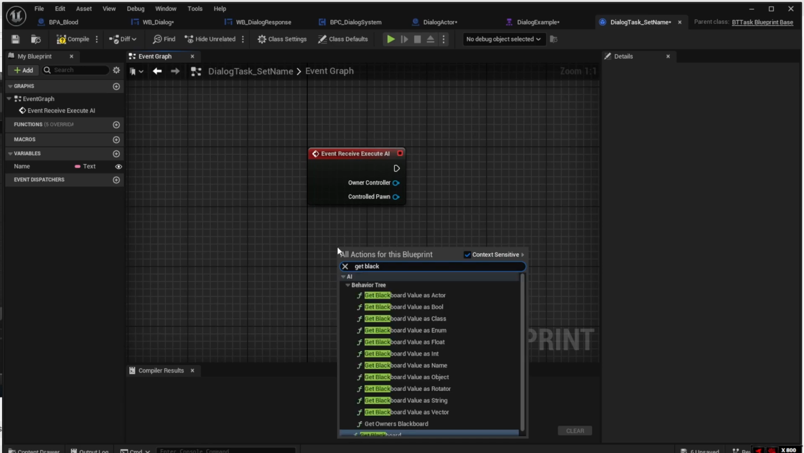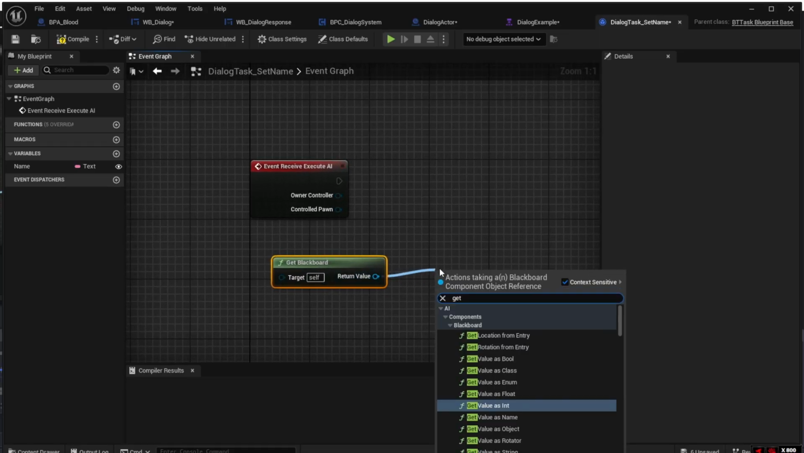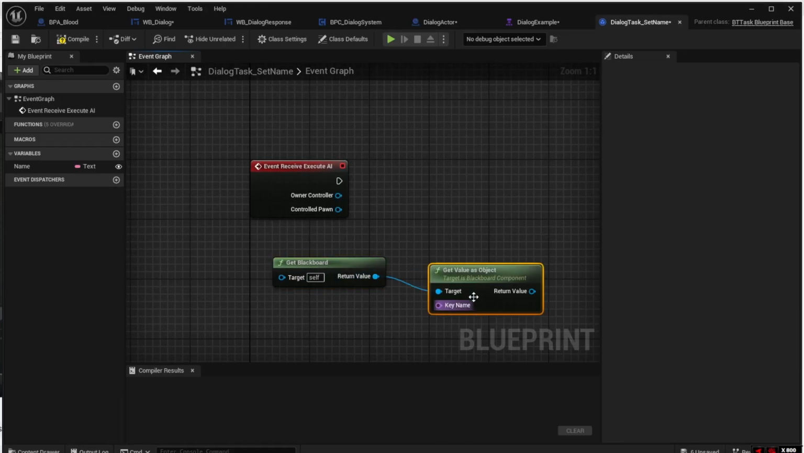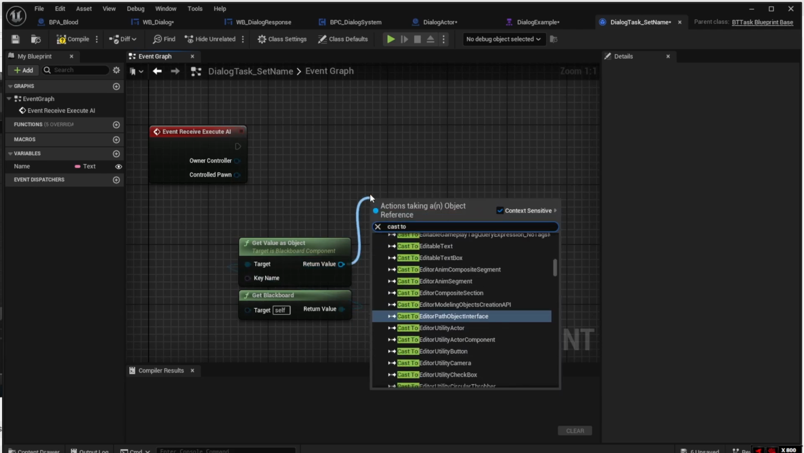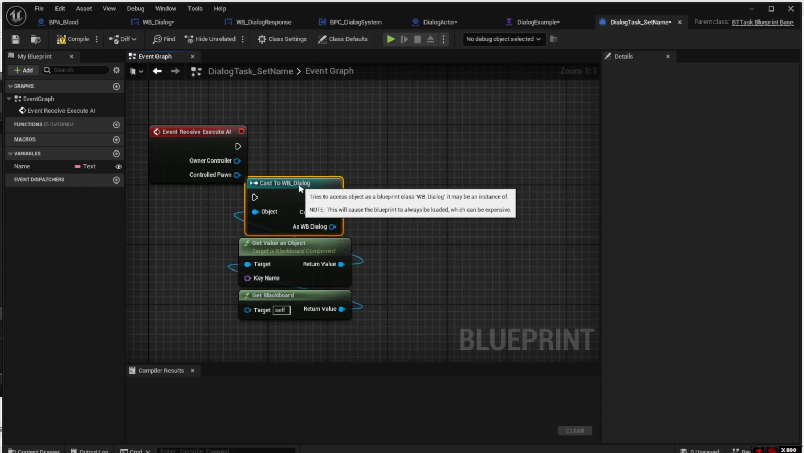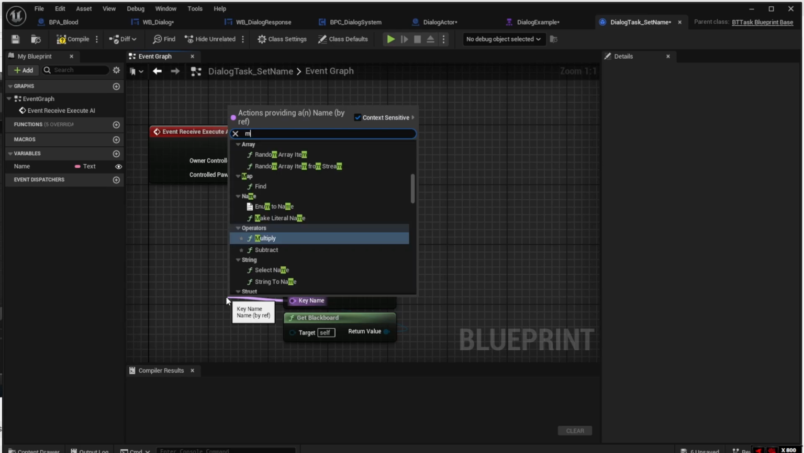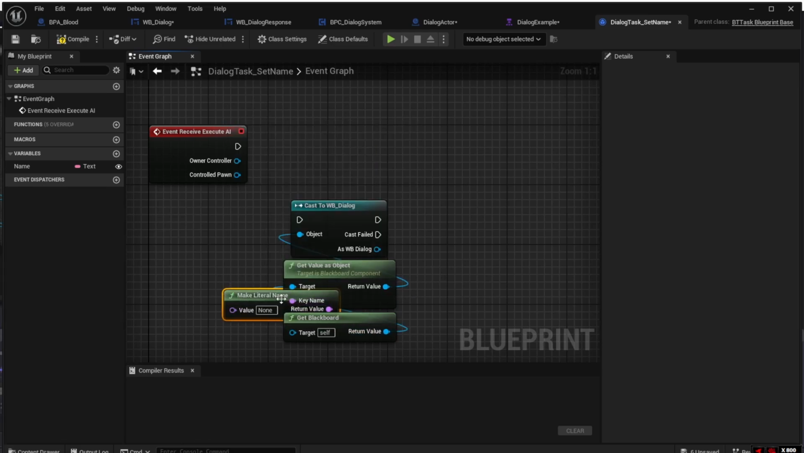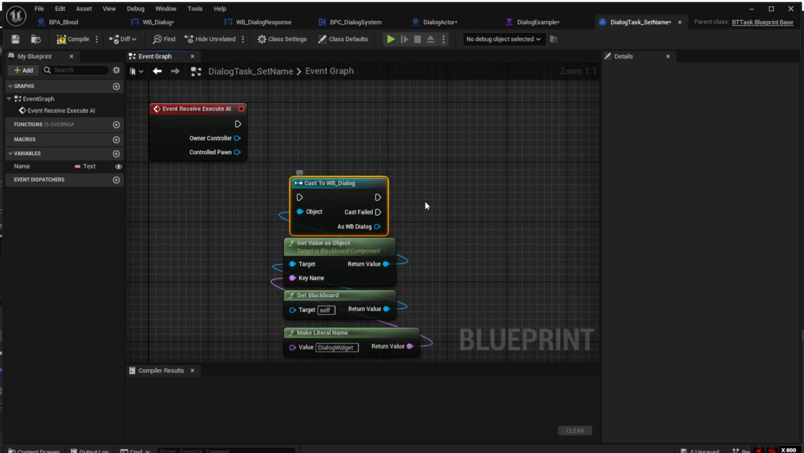Now we have to get the dialog widget which we store in that Blackboard variable. So let's start with the get Blackboard action. From there we will use the get value as object action. Now we have to cast the generic object to the WB dialog. So let's search for the cast to WB dialog action and add it there. And the get value as object also needs another input value which is called key name, and this is the name of our Blackboard key. So let's use the make literal name as input and set it to dialog widget, the same as we named the variable in the Blackboard.